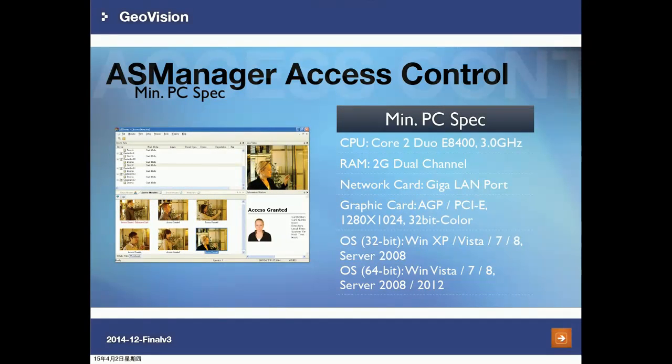Okay, so this is the minimum PC spec for ASManager. The requirement is quite low, as you can see. We only require a Core 2 Duo CPU and then only 2 GB of dual channel RAM. However, if you are having cameras viewing live in ASManager, then we recommend that you connect a gigabit LAN. Just a regular graphics card will do with 32-bit color. For the OS, we support both 32-bit and 64-bit.